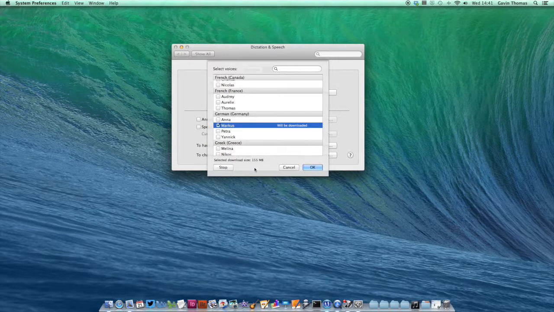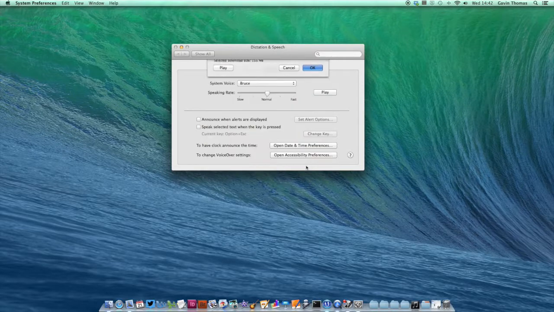And you'll notice that next to the selection there in blue, it says will be downloaded. So if you hit OK, it's now going to download that quietly in the background, and it will appear in the menu once it's ready.